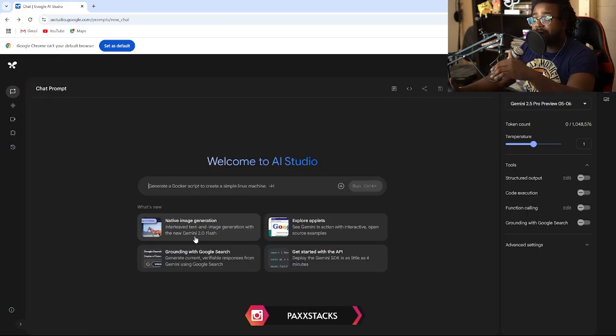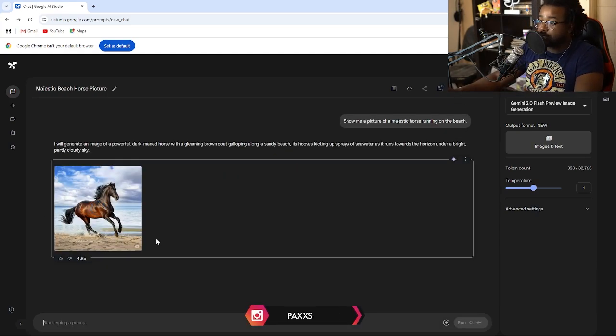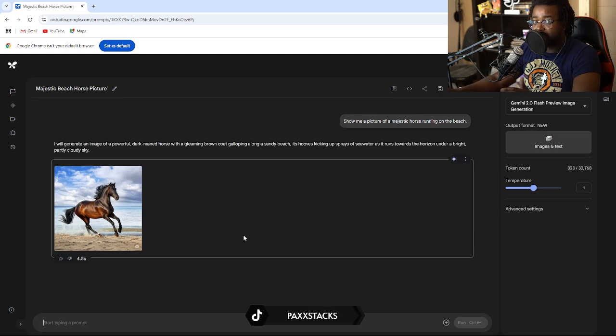Now, if you didn't know, you can generate images right here in AI Studio. They just added that recently. So I'm going to say, hey, show me a picture of a majestic horse running on the beach, and we're going to run this and see what happens. So as you can see, Gemini has generated an image right here for us. Normally you might have to go to Imagen or some other place, but they have added the ability for you to generate images right on the back end directly in Google AI Studio.